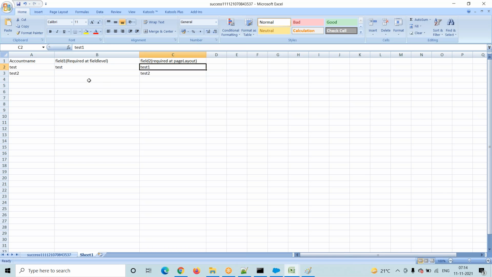Suppose in this case, for example, test 2034, here I will not give the data. What will happen in this case? It will insert properly, because for this field data is there and for this field data is there. Now coming to this field, it will throw an error message. Why? This field is mandatory. Suppose you go to the tab and try to insert, and you do not provide the data, it will display an error message.